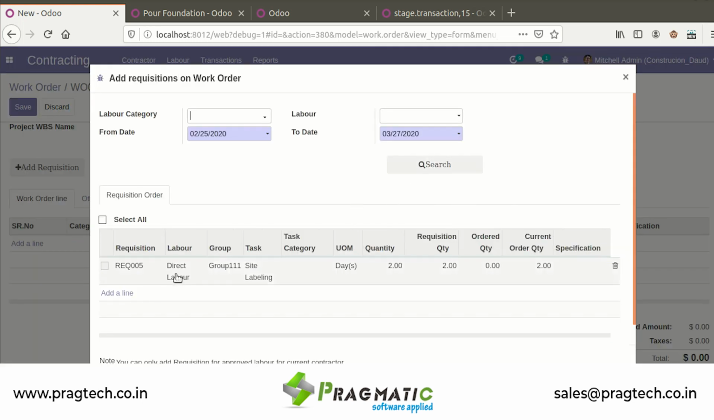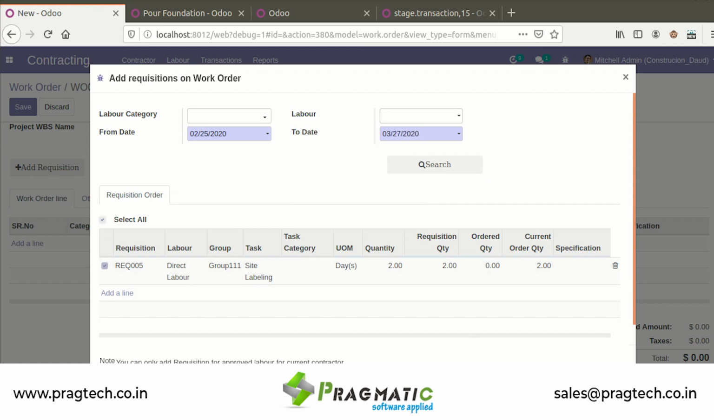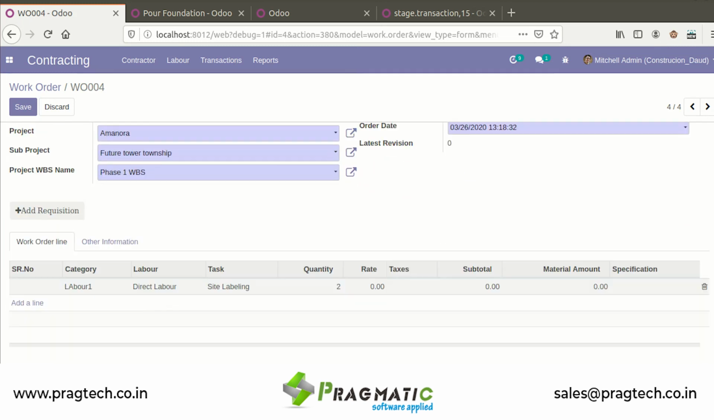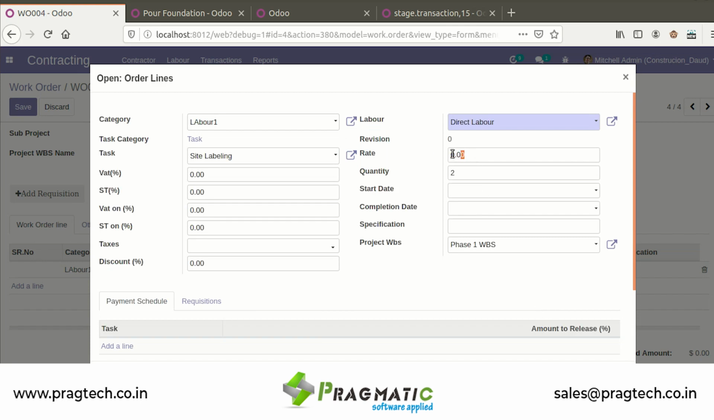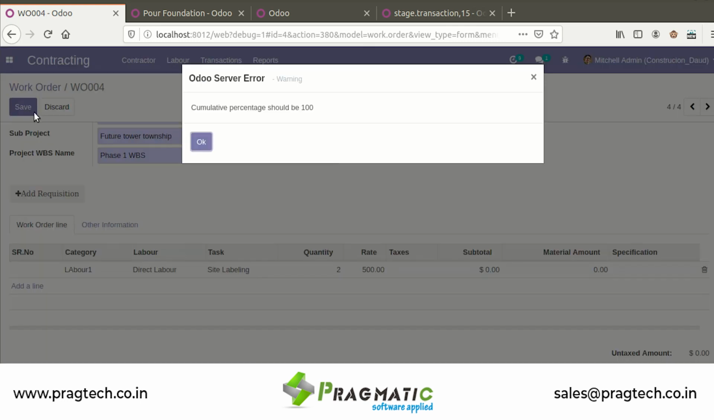I'll search for the requisition for the labor. So I'm selecting this. It has already picked the quantity as 2 as we did for the material. We'll click on add requisition button. So you can also provide the rate here. It's 500 I am providing. So I'm saving this work order.